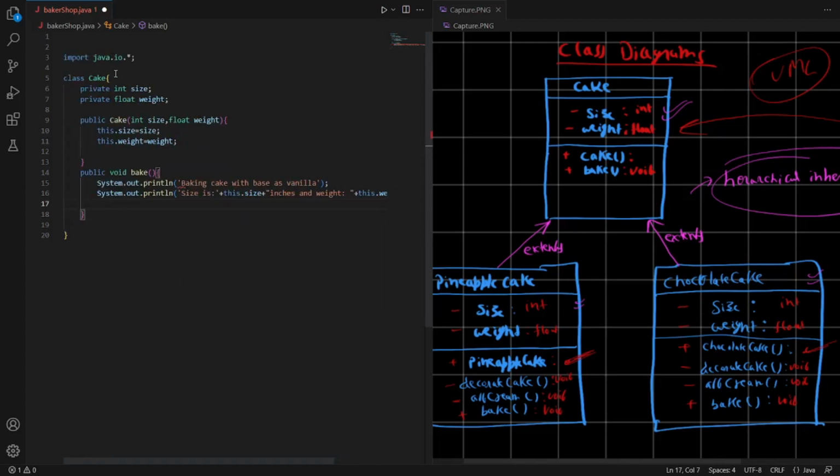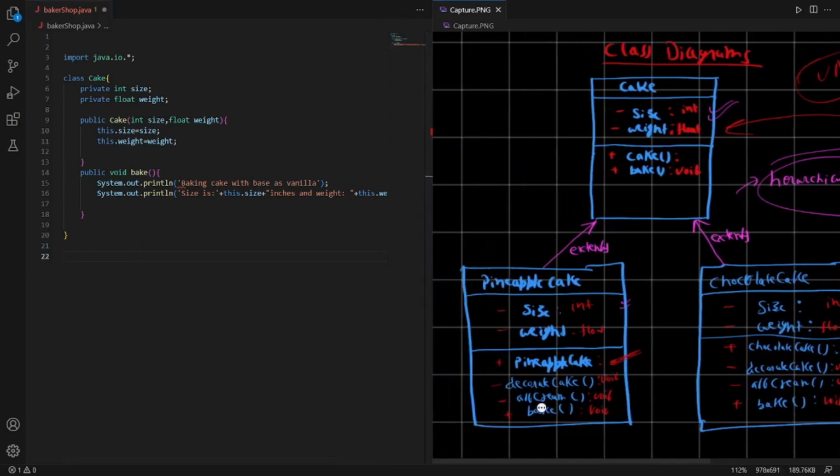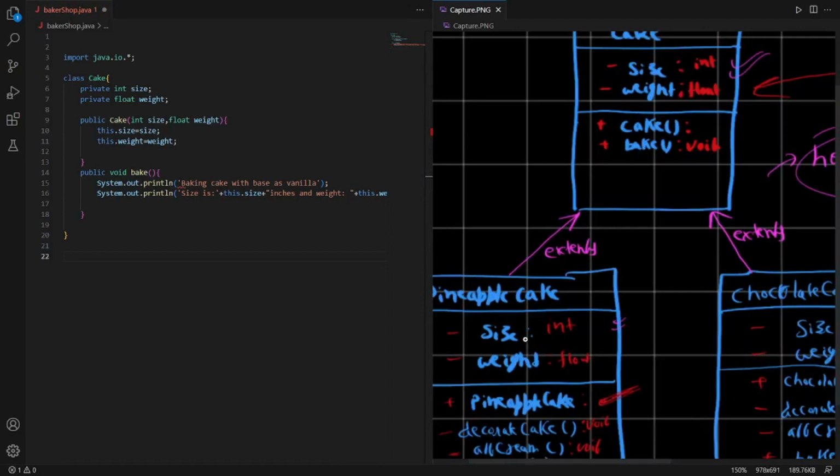I have created one cake class and declared two private data members, one constructor, and one public member function bake, and it's just printing out the size and weight. So this part is done. The base class is created. Now it's time to create the pineapple cake class.